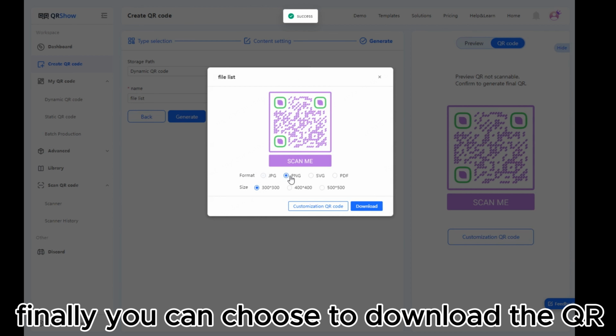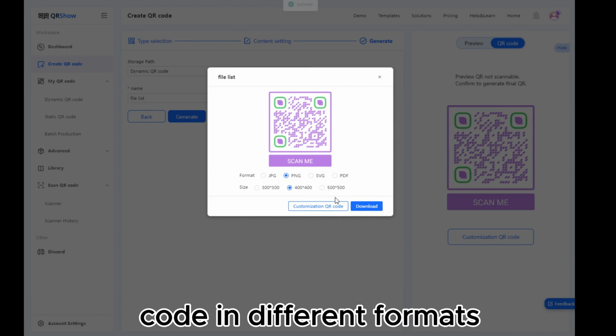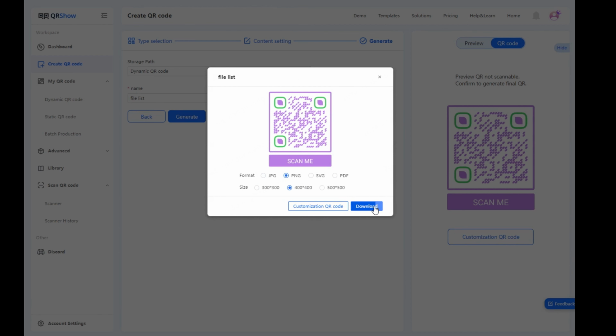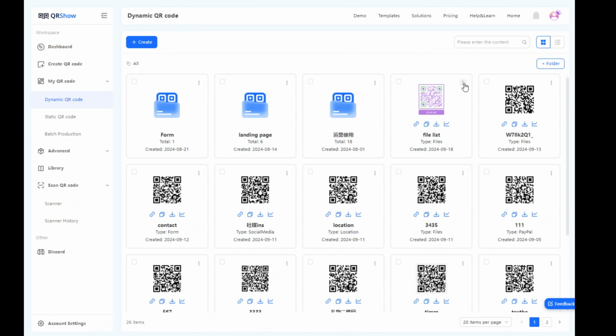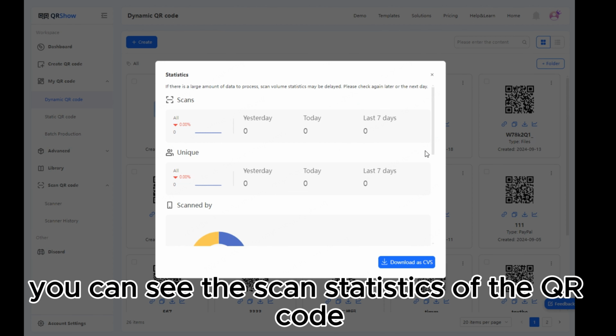Finally, you can choose to download the QR code in different formats. Even better, you can see the scan statistics of the QR code.